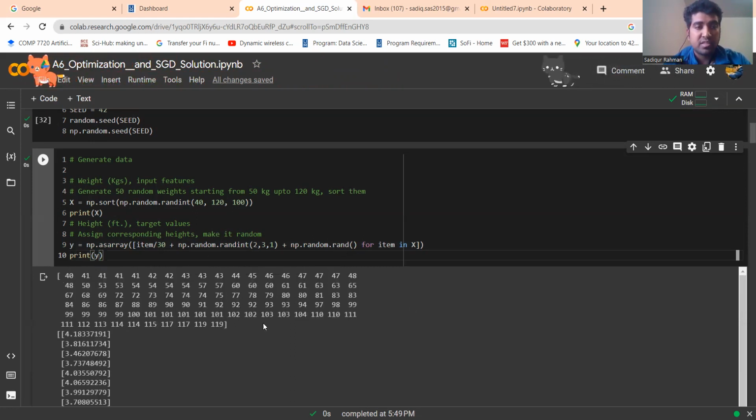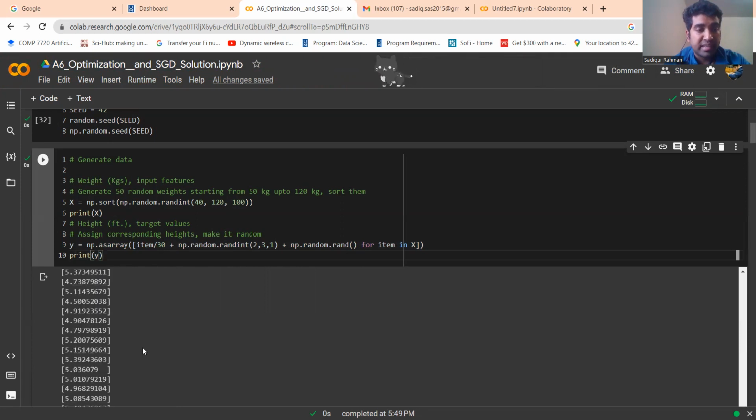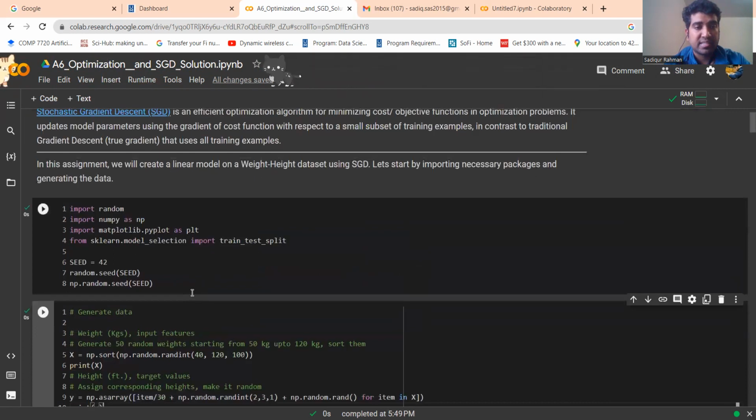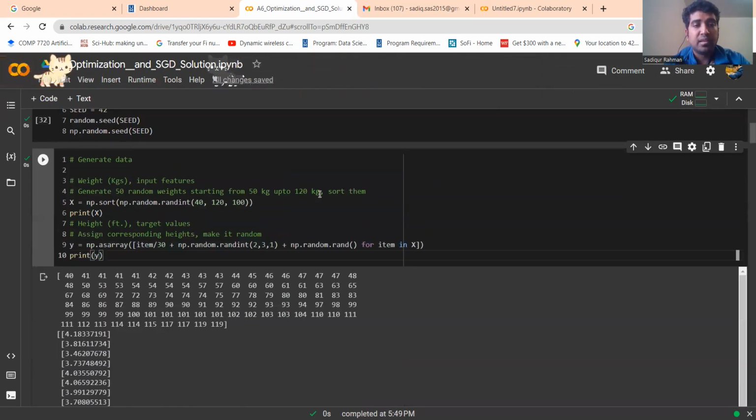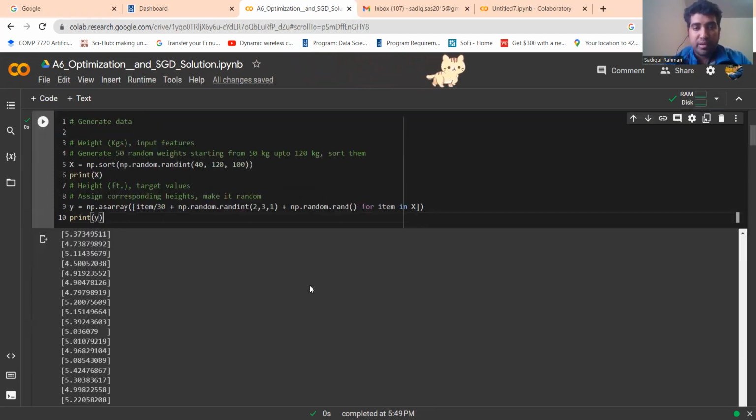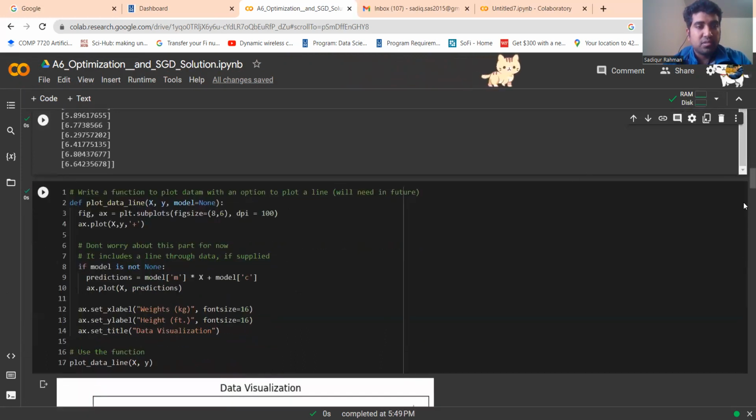And we can verify this if we print the value of y: there is no value less than 3.3 and no value greater than 8. So between 3.3 and 8 feet of height, we are assigning values to 100 different weights ranging from 40 to 120. So the weight range is 40 to 120, whereas the height range is from 3.33 feet to 8 feet. This is quite natural and quite realistic.